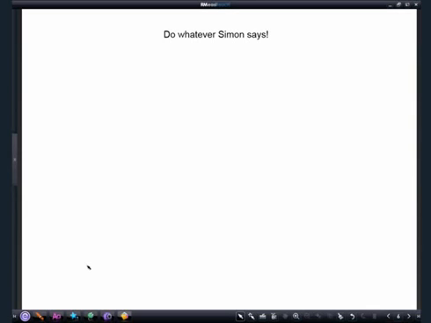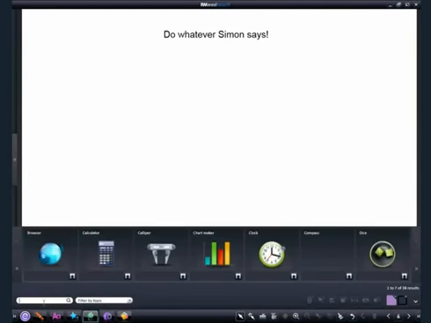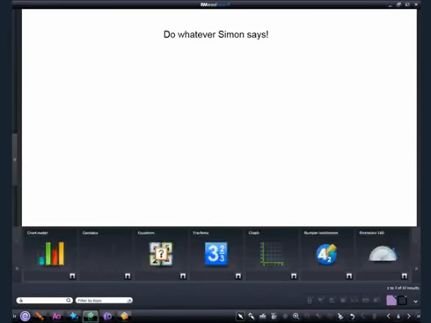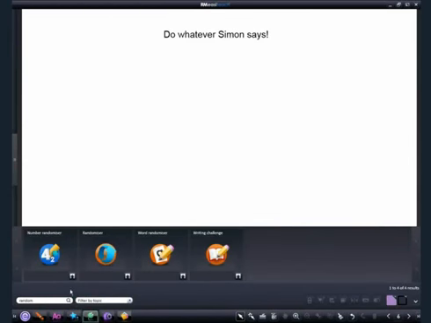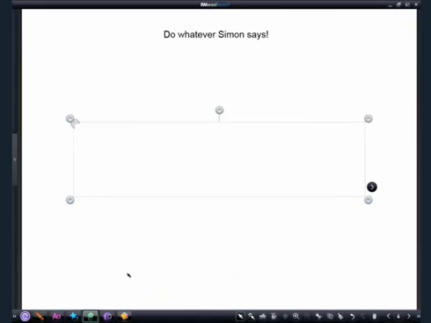Here, we demonstrate how to create a new game using the randomizer widget. Firstly, we click on the widget icon to open the widget bank. We find the randomizer and add it to the page.